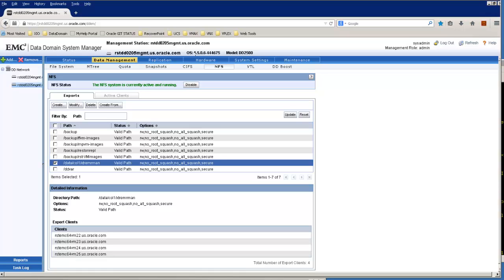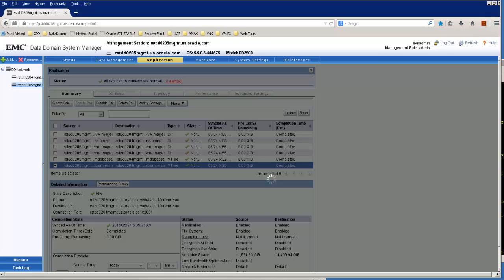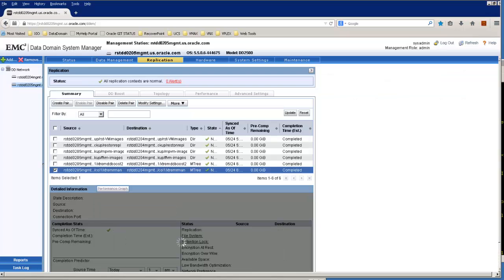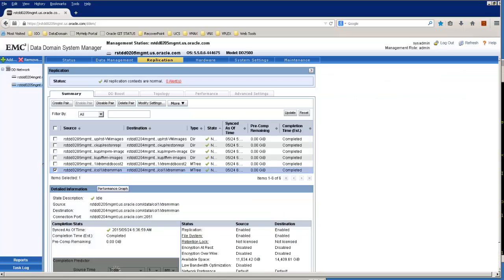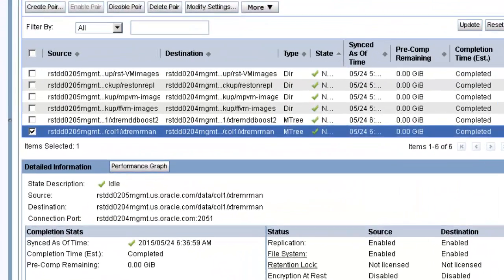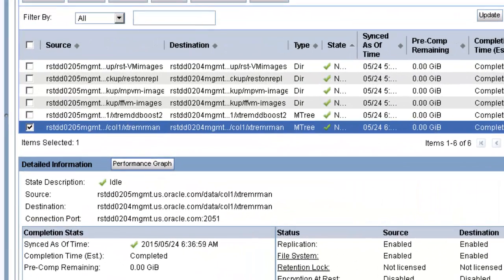We also have automatic replication built into the Data Domain. If I click on the Replication tab, we can see here at the bottom our extreme RMAN NFS share, and it's being automatically replicated to a second Data Domain called RST-DD0204. So in terms of RMAN backups, that means that our backups can be automatically replicated to another Data Domain, and that Data Domain can in fact be in a different data center, potentially even on the other side of the country.